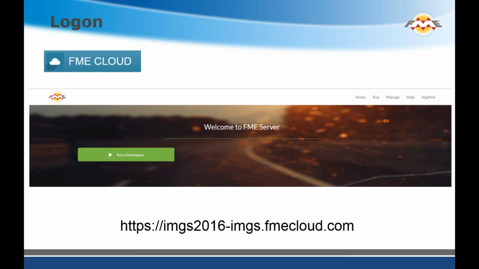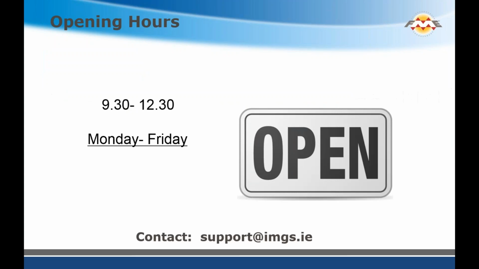Once you put that into your browser, you're going to get a logon prompt, so it's going to be a username and password. And you're going to need to contact us for your username and password access. If you just drop us an email at support@imgs.ie, or if you have mine or Lauren's email directly, just drop us a line and we will send back your password and your access details. So it's really as easy as that. Just notify us that you want to log on and we will send you on the logon details.